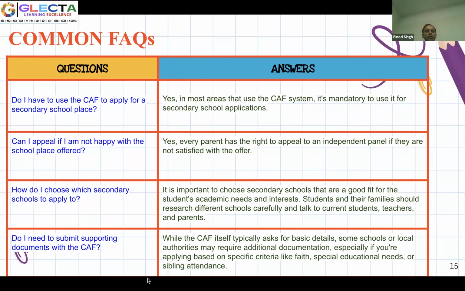Can I appeal if I am not happy with the school place offered? Yes. I think that was already answered in the previous slide on the appeal process. If you're not satisfied with the first appeal, you can appeal again against the appeal. It's similar to what people do in the legal system as well.